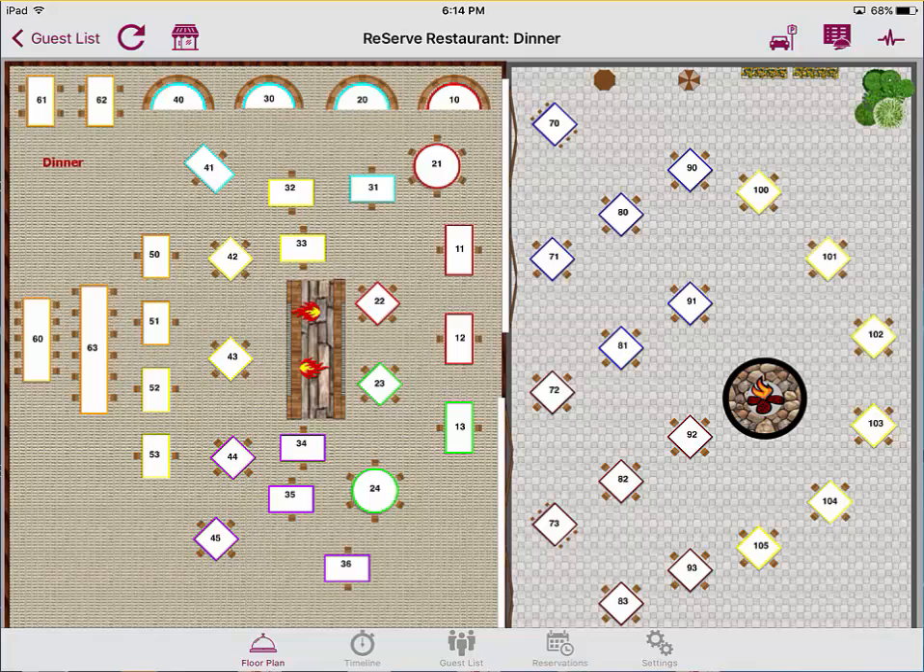Hello and welcome. In this video, we are going to look at a few of the additional features of ReServe IQ, specifically marking a guest as a no-show, seating large parties to multiple tables, and let's go ahead and start though with that no-show feature.